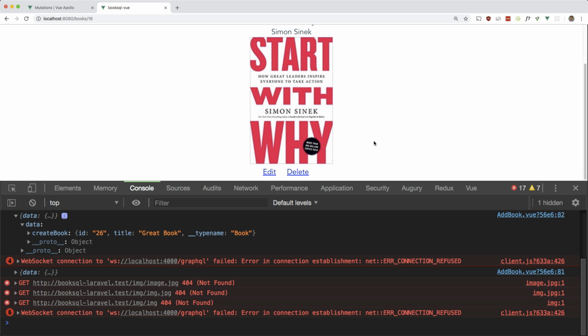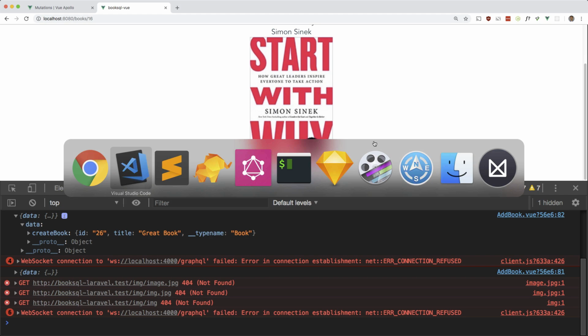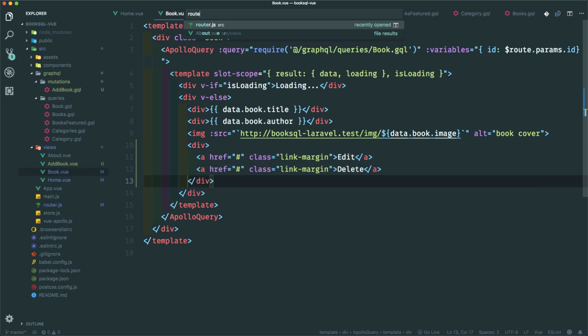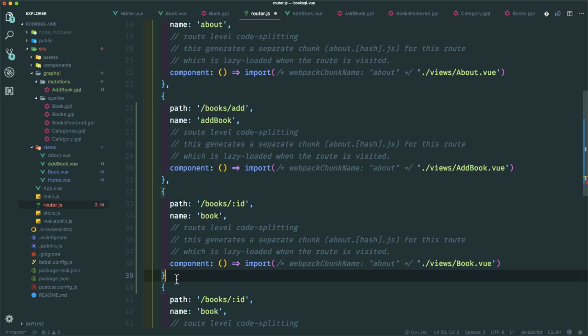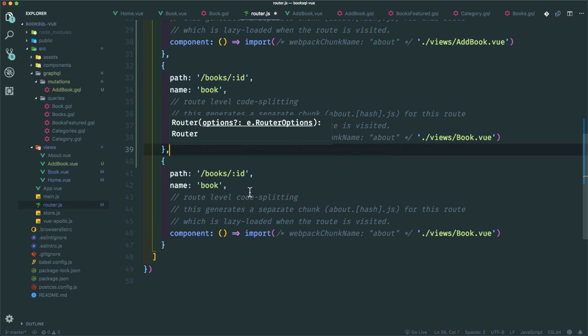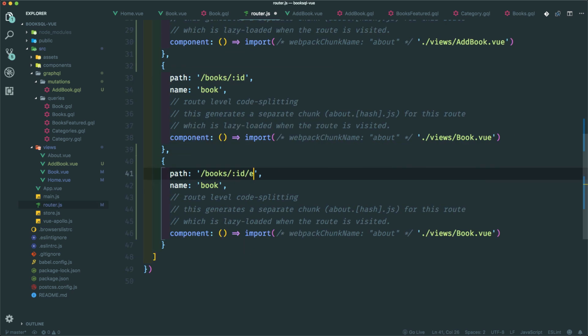Awesome. So let's start with editing. So let's go into our router and make a new one for editing. So I want it to be books ID / edit. And let's name it edit book.